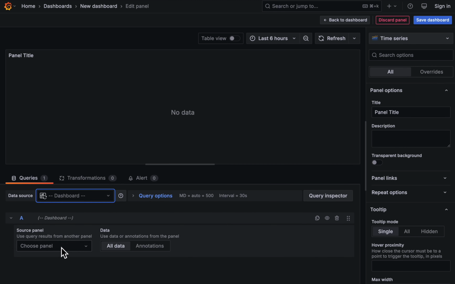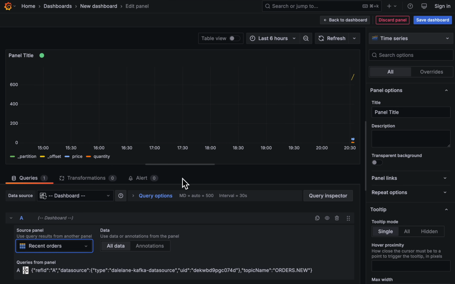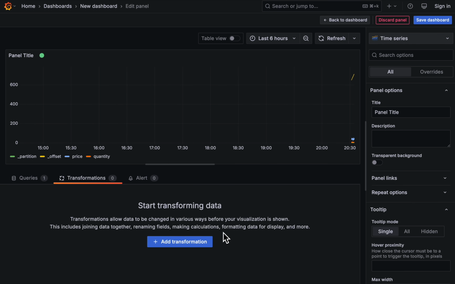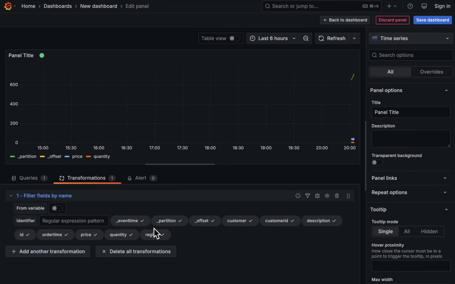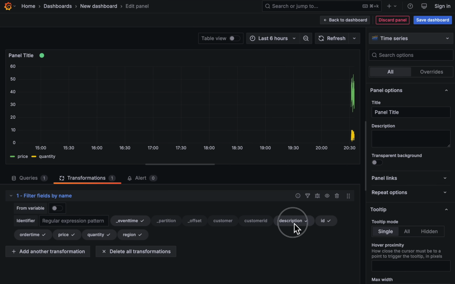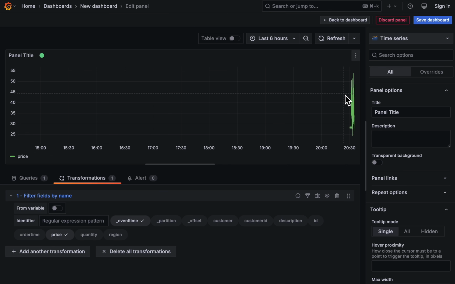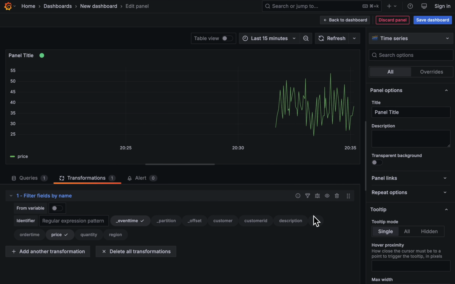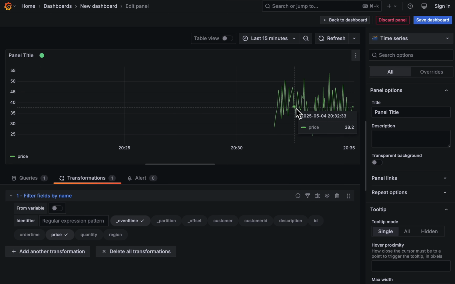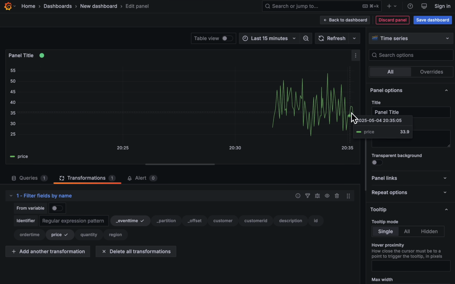Like before, I'm going to keep reusing the same data source. And I only need the price this time. So I'll do a filter by name and untick everything except the price. Because I don't have a huge amount of data on this topic, if I do last 15 minutes, there we go, that's better. So this is just showing me a time series visualization of each order as they come in, plotting the price.